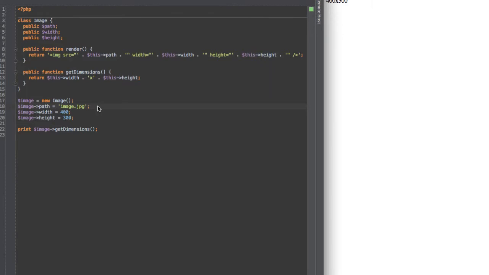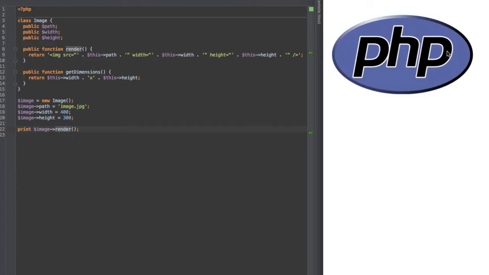We're giving it a path of image.jpg. We're setting the width, the height, and printing get dimensions. But what we'll do now is print render, and that will put our HTML on the screen. Go ahead and refresh over here, and there we have a PHP image.